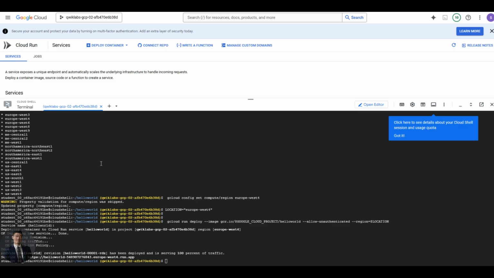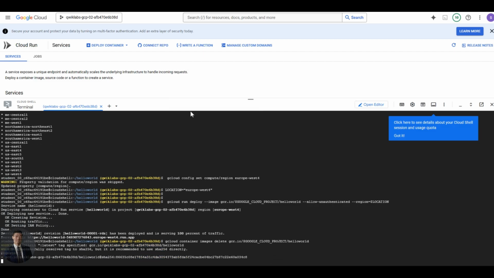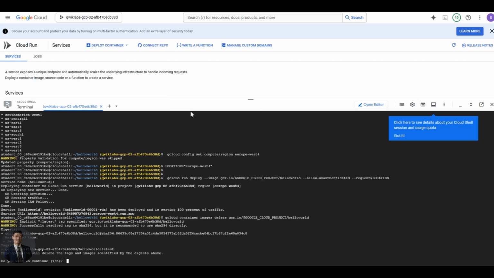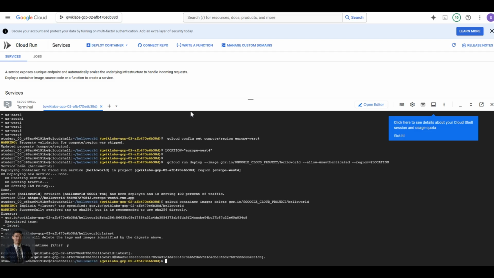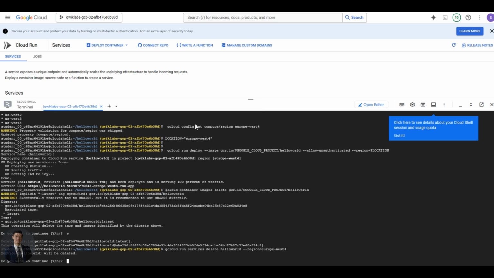Yes. And to delete the Cloud Run service, we'll use this command to clean up. So now clean up is done.